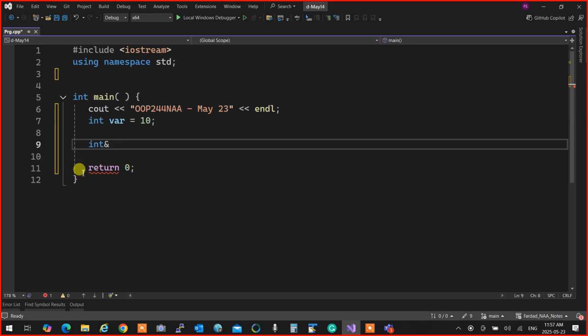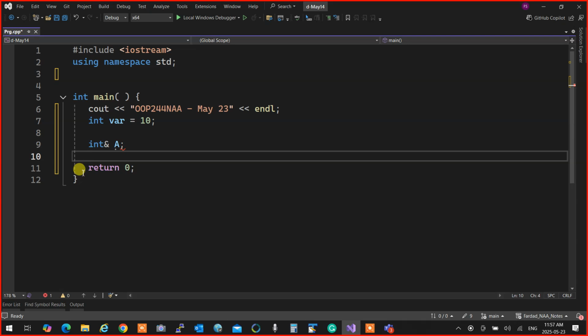As a matter of fact, if I do something like this and I call this A and I put semicolon, it's going to give me an error. It says, you just told me you want to create an alias. What is the alias for? Can I say Freddy is a new name? You're going to say, for what? For what? Who? Right? It's the same thing. When you have a reference, you have to tell what it is a reference to.